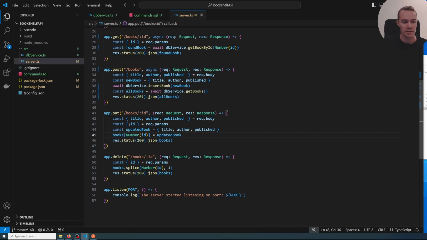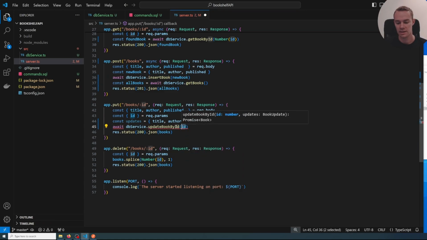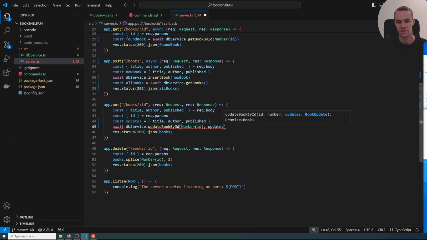And if we find our endpoint here for the update, instead of updating the in-memory array, we want to use the DB service. I'll just rename this variable to be called updates. I think that's a little bit better. And then let's use the DB service. So we can await dbService.updateBookById. We specify the ID. This has to be a number, so let's just typecast it. And we specify the updates.